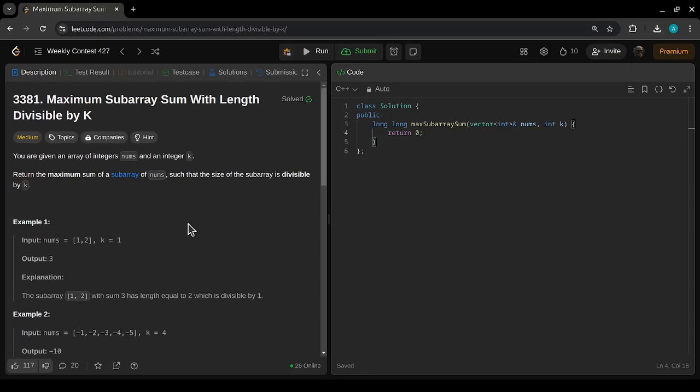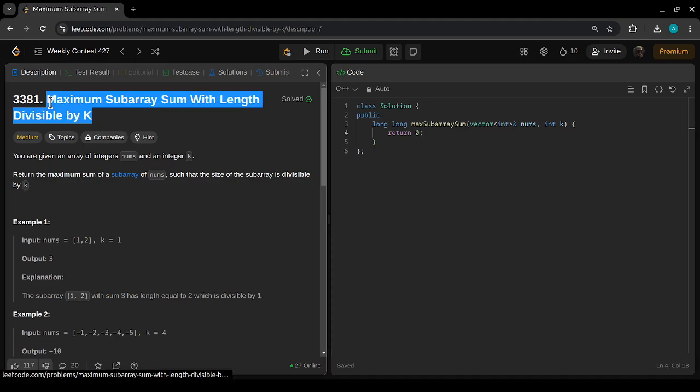Hello everybody. So today we are going to solve the problem which appeared in the weekly contest 427, and it is the third problem. The problem statement is we are given an array and an integer k, and we have to find the subarray whose sum is maximum and whose size is divisible by k.